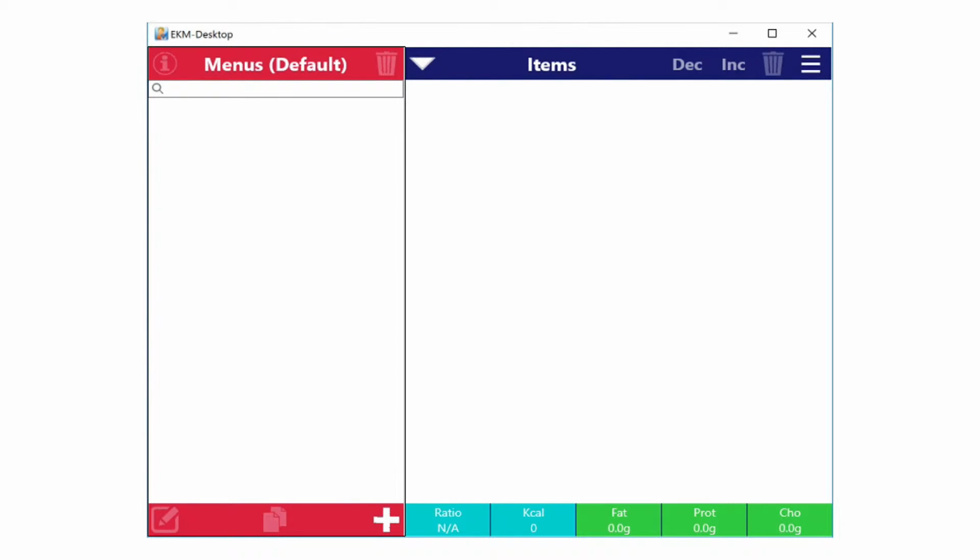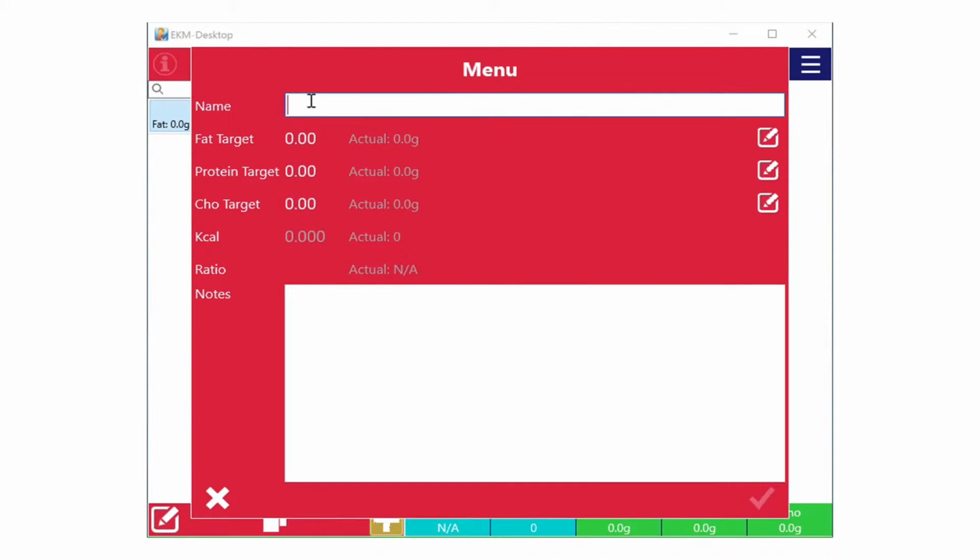Step 1. On the Menus section on the left-hand side of the screen, click on the plus icon. Give the menu a name that you'll easily remember later. In this example, we'll call it Spaghetti Bolognese.